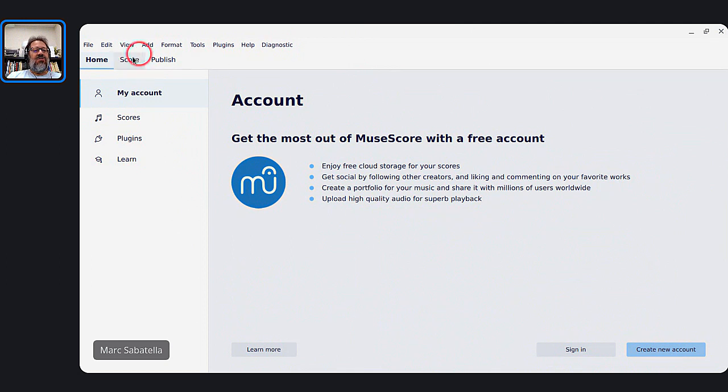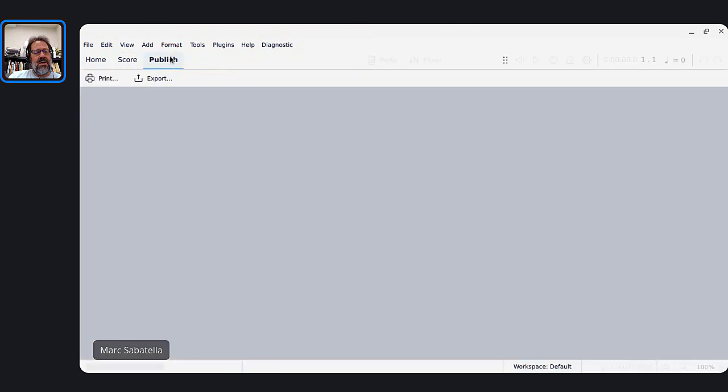Now, the main meat of MuseScore, everything that you're used to seeing, is on the Score tab. So I'm going to come to that last. I'm next going to move on to the Publish tab. The Publish tab has very little on it right now. It's got a print button and an export button. You don't have to go to the Publish tab every time you want to print or export, but I think the plan is over time for this to grow and have more stuff in it.